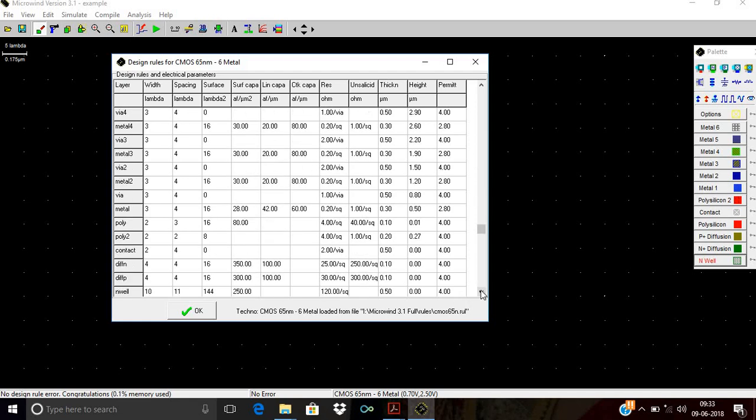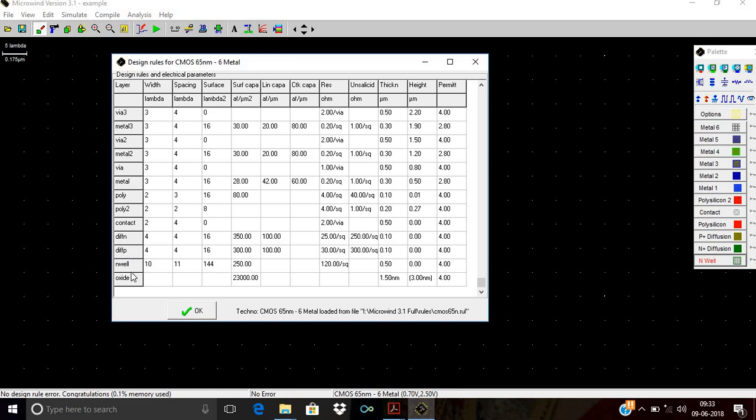In this way, first of all, you have to remember all these rules. For N well, you can see the width should be minimum 10 lambda and the spacing should be 11 lambda. Similarly for P diffusion, width should be 4 lambda and between two diffusion materials spacing should be 4 lambda. All these rules you have to remember before drawing this.